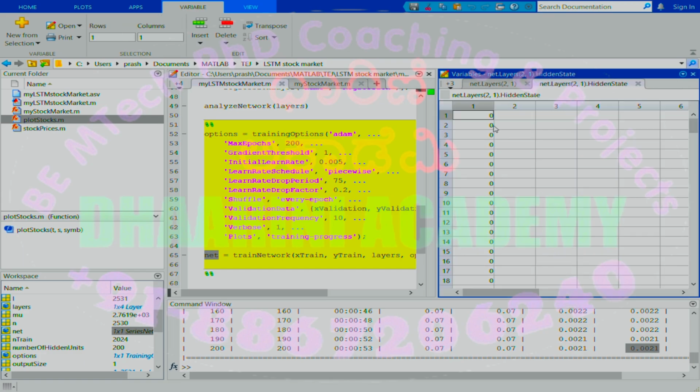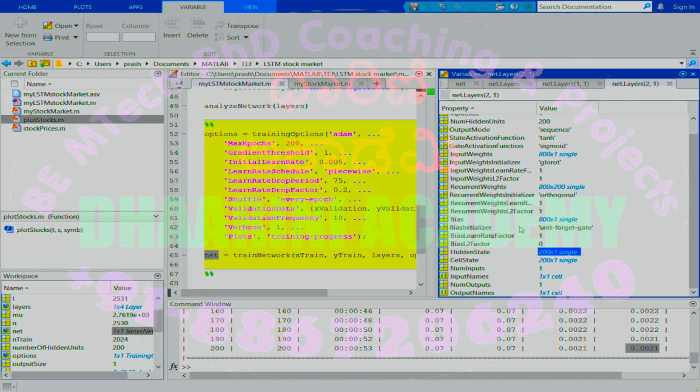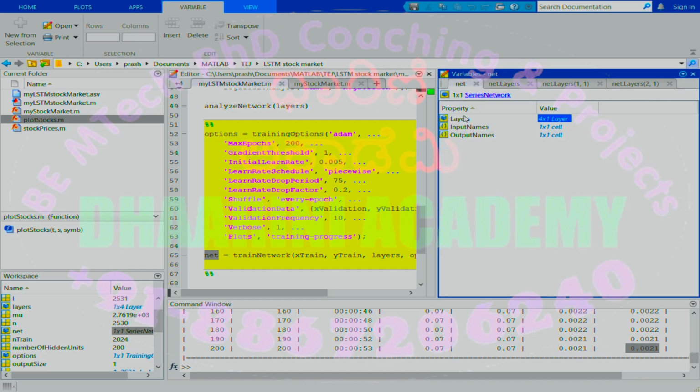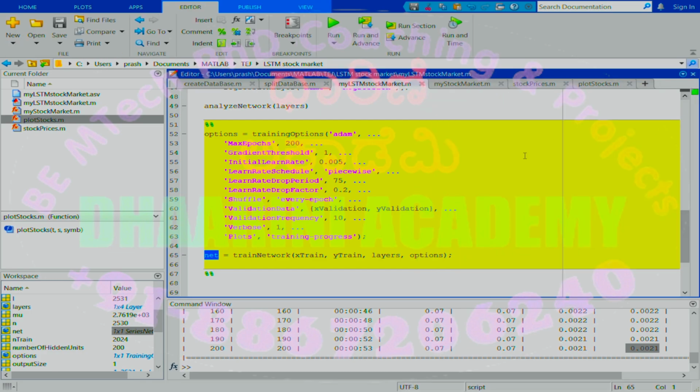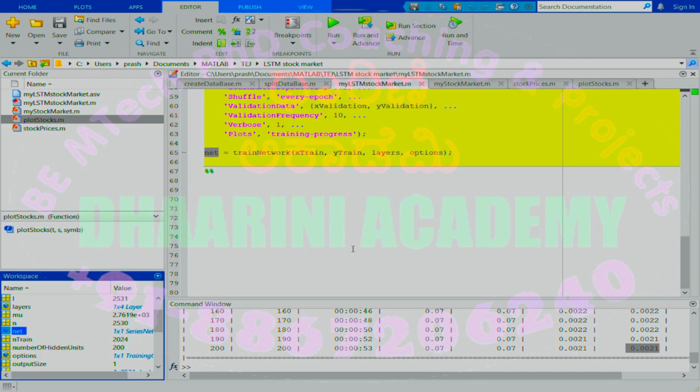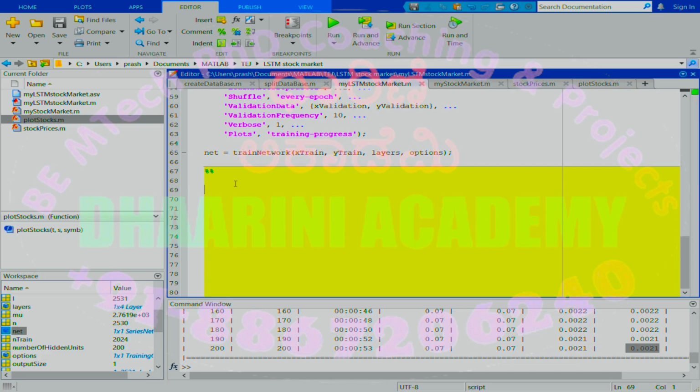The hidden states are there, right? So what are the values, etc. This is after training. Once the training is complete, this is what we get, right? You can explore each and every parameter you have here. All right. So training is over. The variable net holds the complete details of the trained network. What are the optimum weights? What are the optimum biases, etc. All right. So let's try to do the prediction part now.